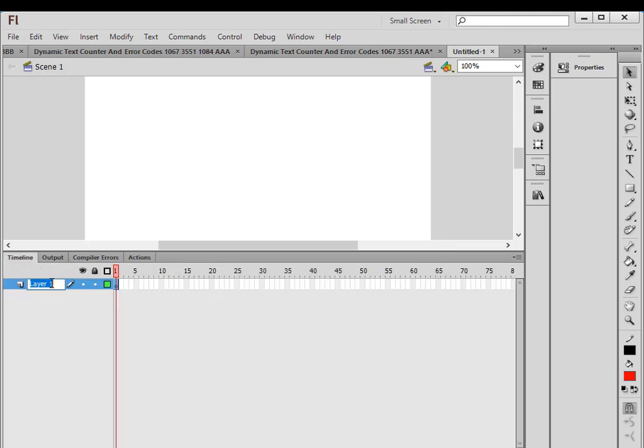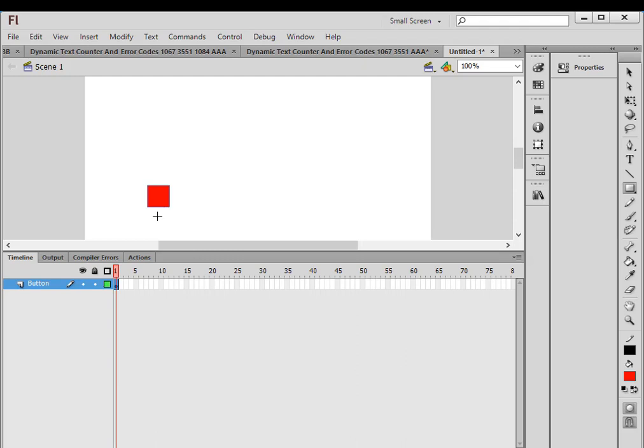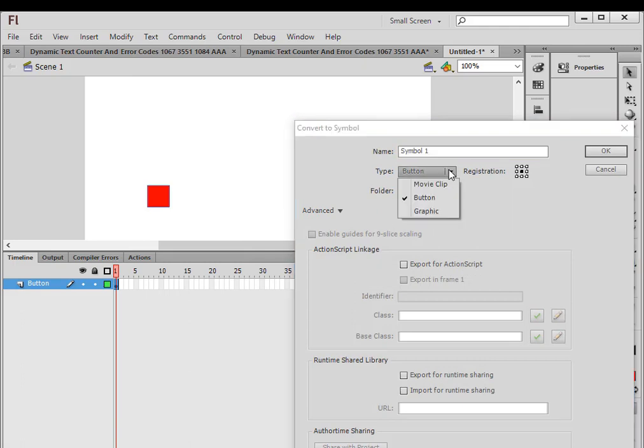First thing I want to do is call this layer buttons, and I want to make a button. So pick up your rectangle tool or your oval tool, one of them, doesn't matter. Doesn't matter what stroke you have or what fill, and make yourself a little symbol here. I'm holding my shift down and I'm making a square. Pick up my selection tool, I'm highlighting it, Modify, converting it to a symbol, make sure button is selected here, and calling it button1, B-U-T-T-O-N 1, shift underscore BTN.